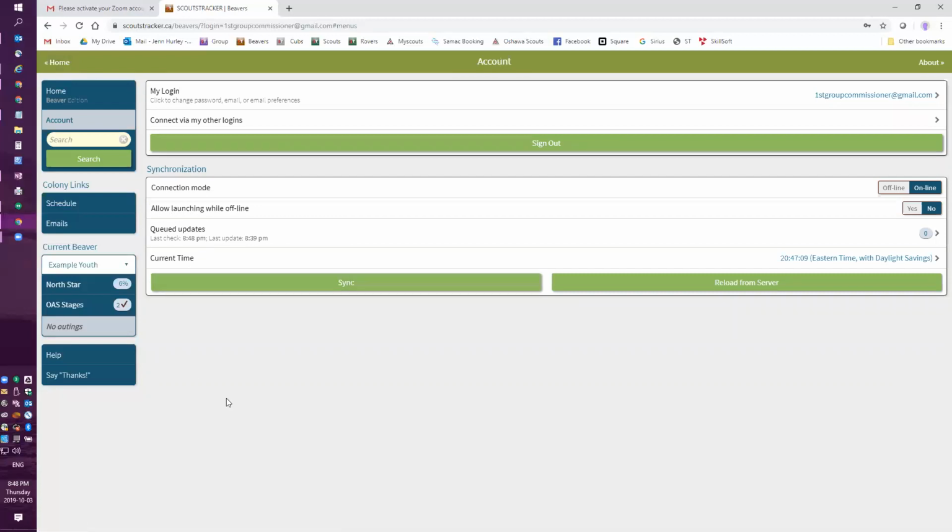Okay. The rest of this is pretty straightforward. The synchronization section is just connection mode. So you can always be online or offline. You can allow the Scout Tracker to launch offline. This is beneficial when you maybe don't always have a data connection for your phone. It will allow you to still launch offline and at least get the last information from the last time you were online. This tells you when the last update was.